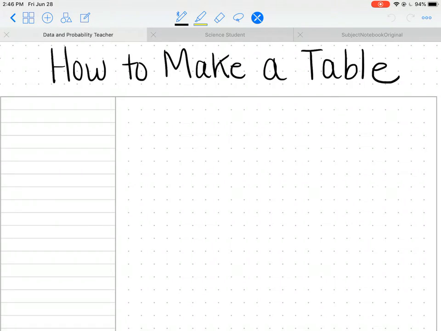We see tables in everything we read, but not everyone knows how to do this. So I wanted to take the time and show you how to make a table. If you ever have to, you will know how to do it.